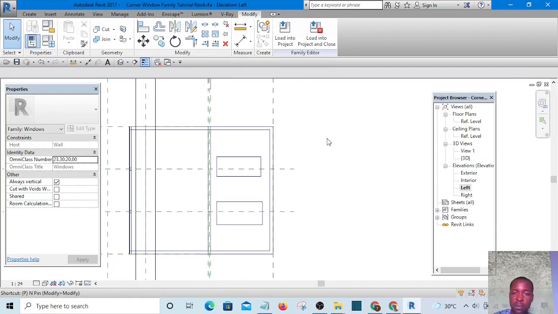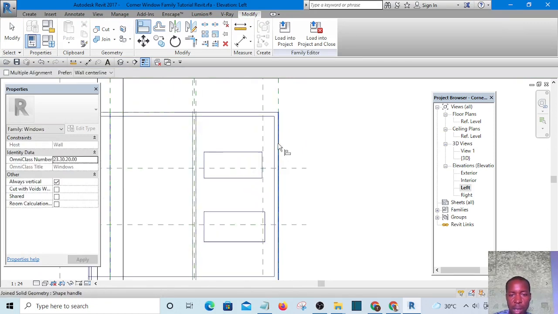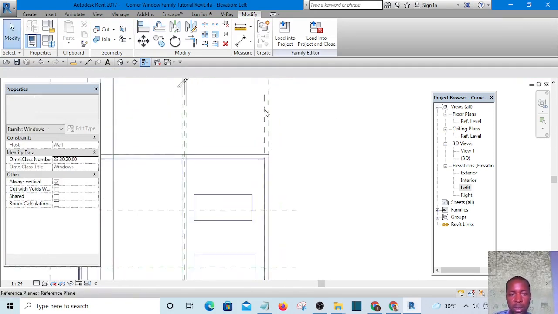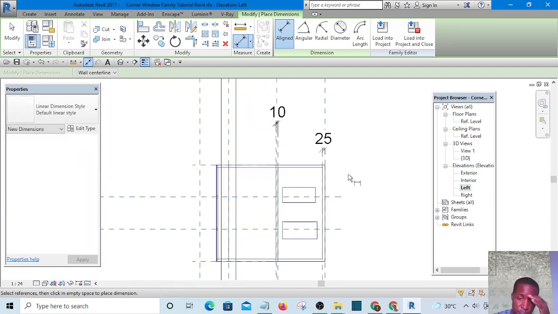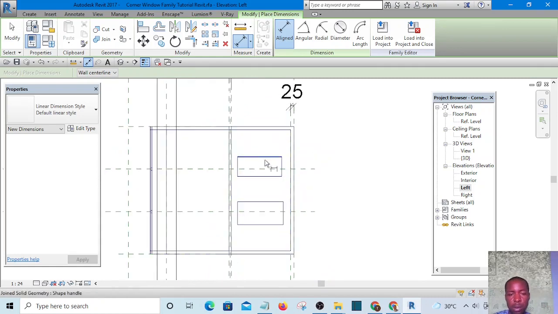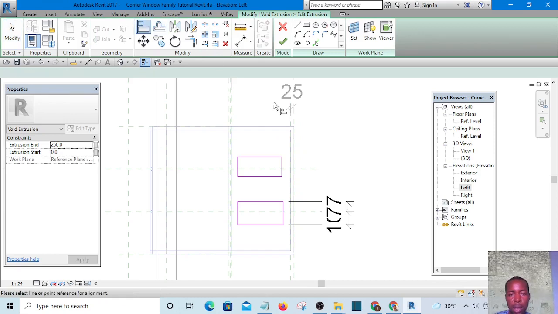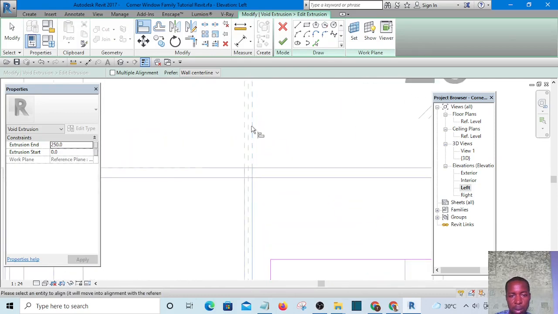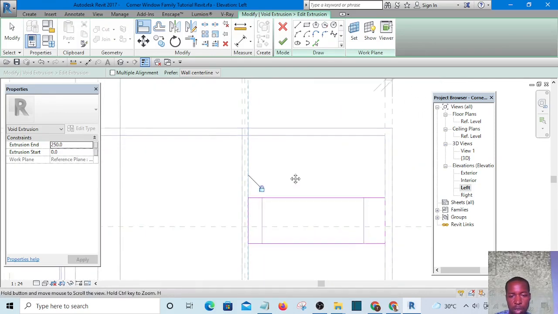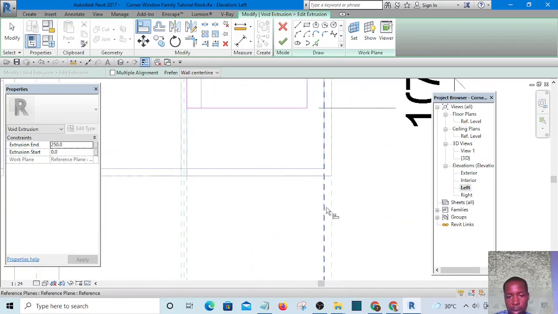I need another reference plane, RP for reference plane, and align it to this. Then use dimension to constrain it, and like that. Okay, then I will edit this and align it to this reference plane, and this, then constrain it like that.